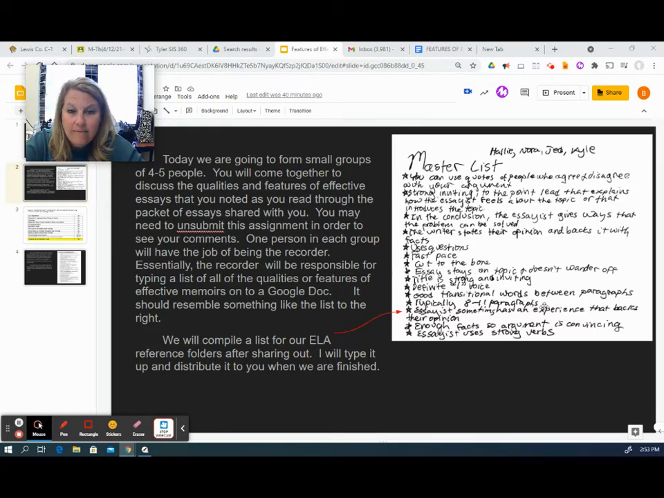Typically 8 to 11 paragraphs. So they were looking at the different essays and they noticed that most of them were 8 to 11 paragraphs long. Essayists sometimes have experience that backs their opinion. Make sure there are enough facts so the argument is convincing, and essayists use strong verbs. So this was an example of one group's list.